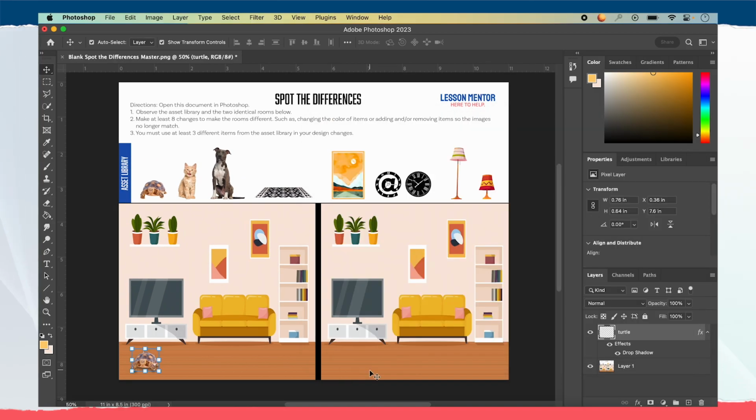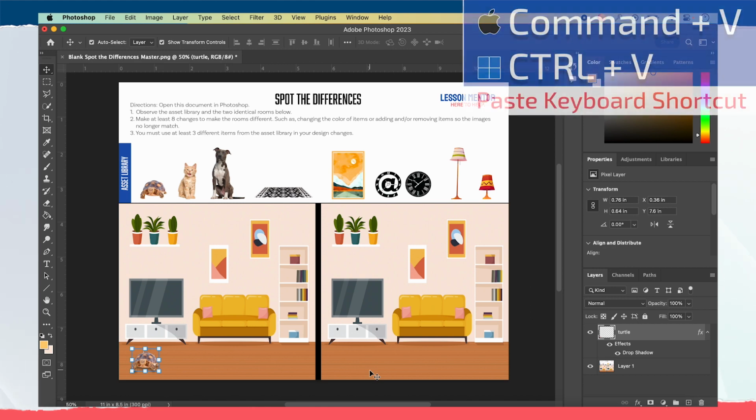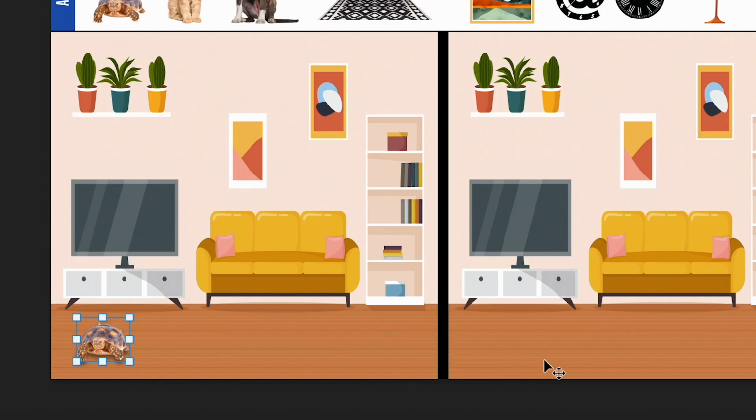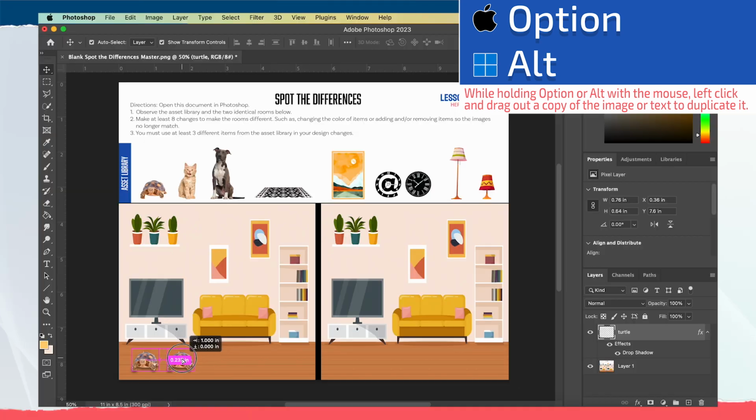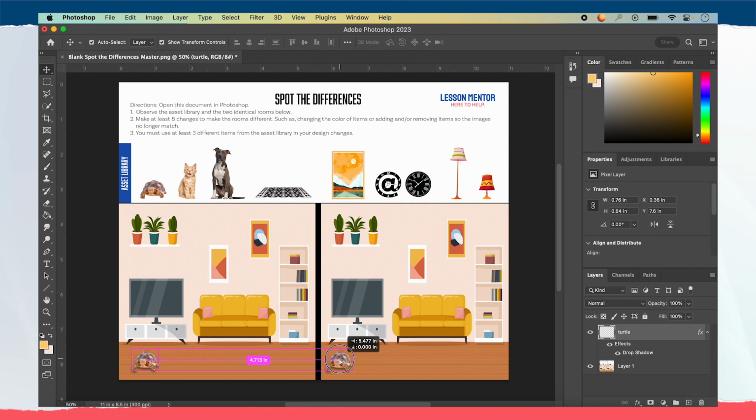Since I've already pasted a copy of the turtle, if I want a second one, I could simply paste another one, or I can hold Option on my keyboard and get that double arrow to appear. And while I'm holding Option, if I left click on the item and drag, I can drag out a copy. So you can give that a try too. Then I can let go of Option and position that turtle to where it is in the other document.